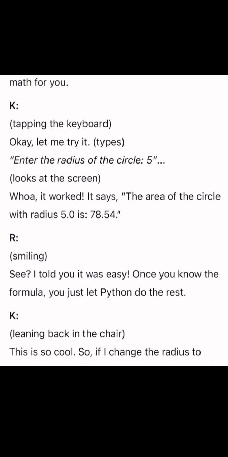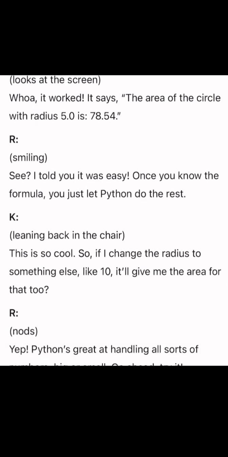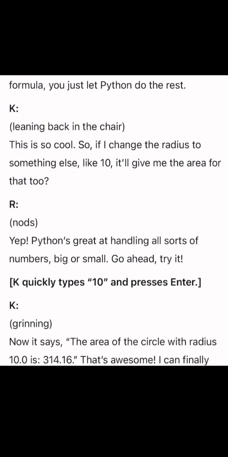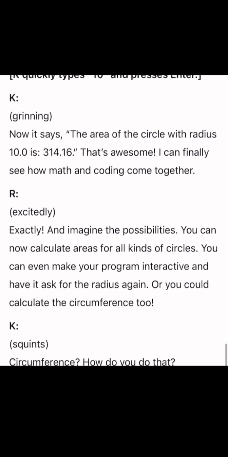K: Enter the radius. Okay, let me try it. Enter the radius of the circle: 5. Wow, it worked. It says the area of the circle with radius 5 is 78.54. R: See, I told you it was easy. Once you know the formula, you just let Python do the rest. K: This is so cool. So if I change the radius to something else like 10, it will give me the area of that too. R: Yeah, Python's great at handling all sorts of numbers, big or small. Go ahead, try it. K: Now it says the area of the circle with radius 10 is 314.16. That's awesome. I can really see how math and coding come together.